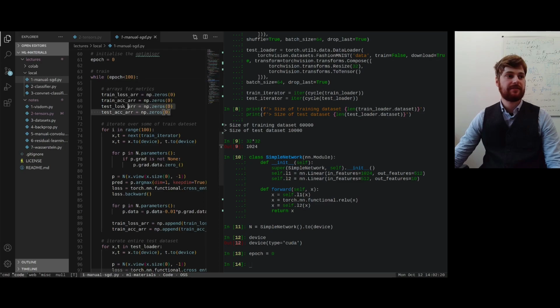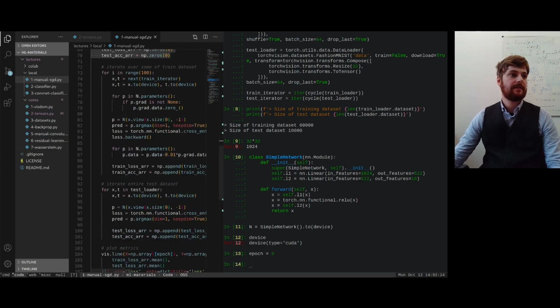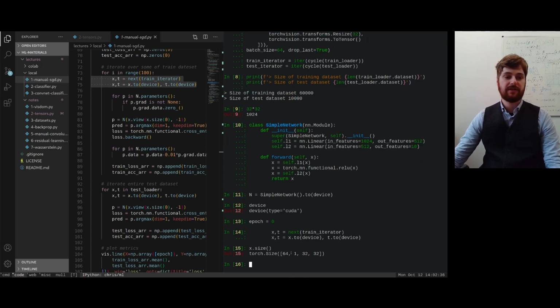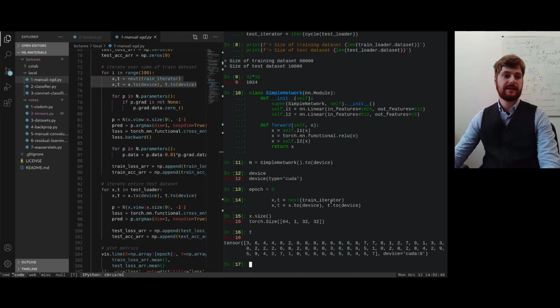It's just going to initialize some arrays to collect up some of the measures, and then going to iterate through some of the training data set. In this case it's going to do 100 batches at a time, and it's going to just grab some data from the batches. So x.size, each time we call this, it's going to grab a new batch of 64 images. It's also going to give us t, the classes that they're labeled as. These are annotated images. This is supervised learning we're doing.